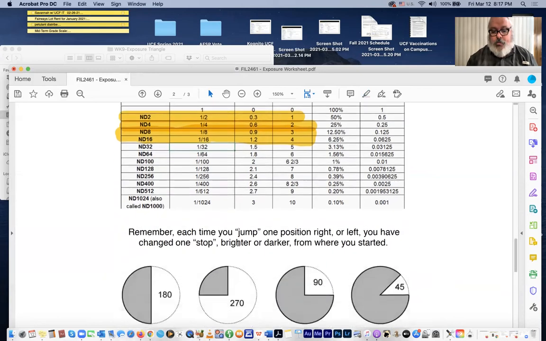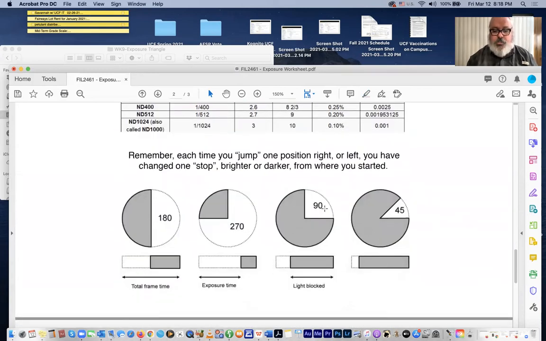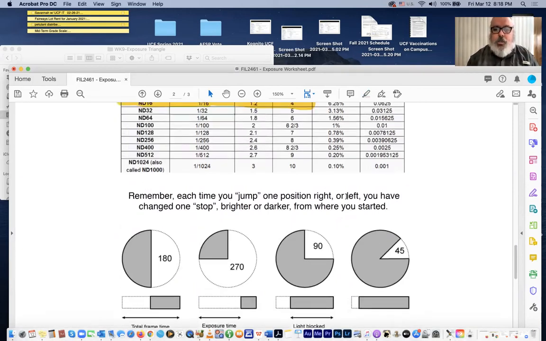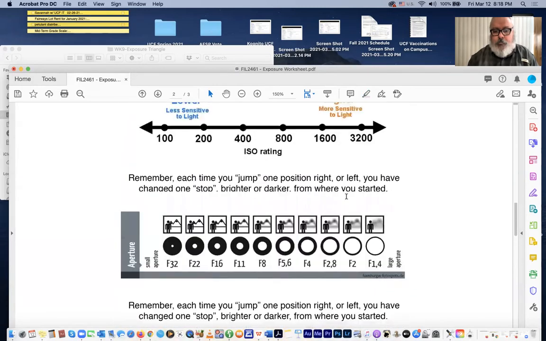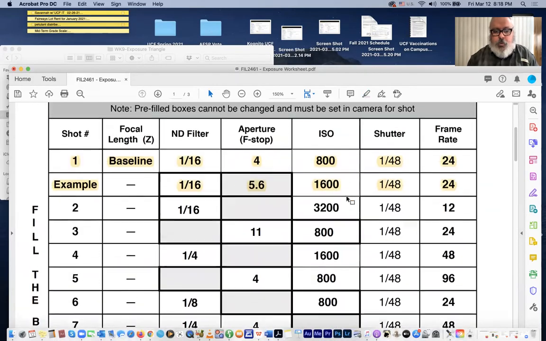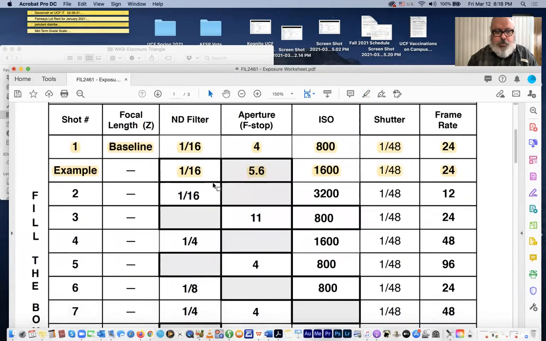Okay. And we don't really have to use this chart on the worksheet in its current state. I've simplified the worksheet to where shutter angles are no longer part of the solution options that you have to deal with. Okay, so if we go back and look at page 1 again, we have a situation in example number 2 where the ISO became 3200. Well, now you know how to deal with that.